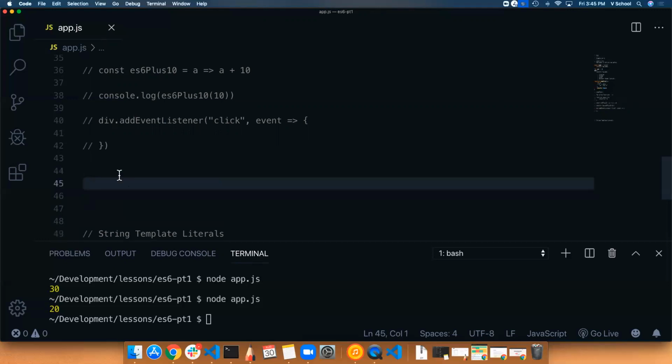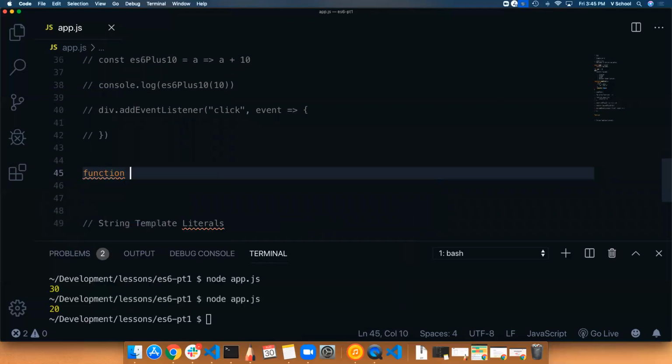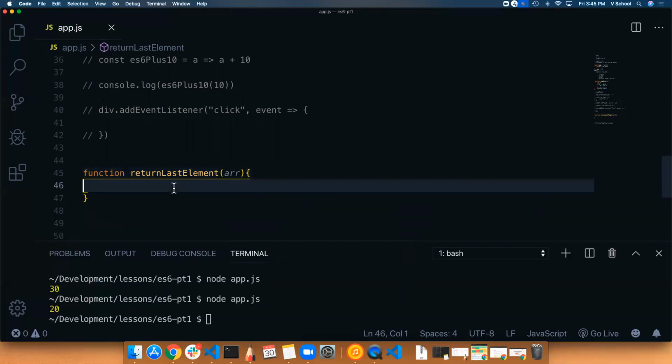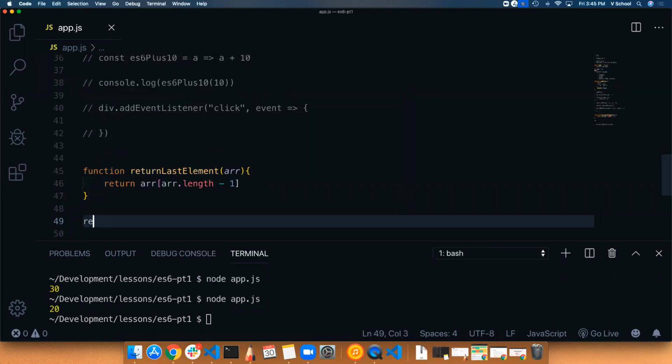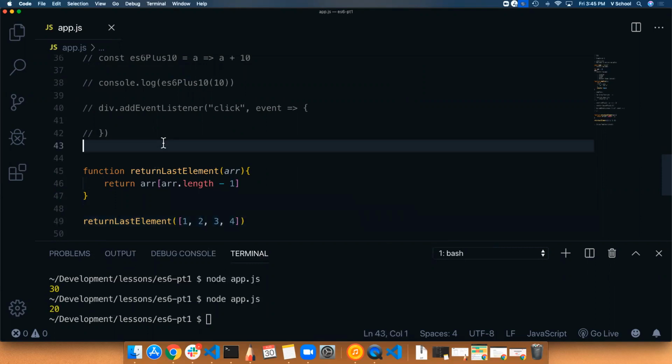Let's do one more practice with this. This is a function that takes an array and returns the last element in that array. Any questions on the function? What it's doing? So what would this function return if I gave it that array? And number 4. Cool.